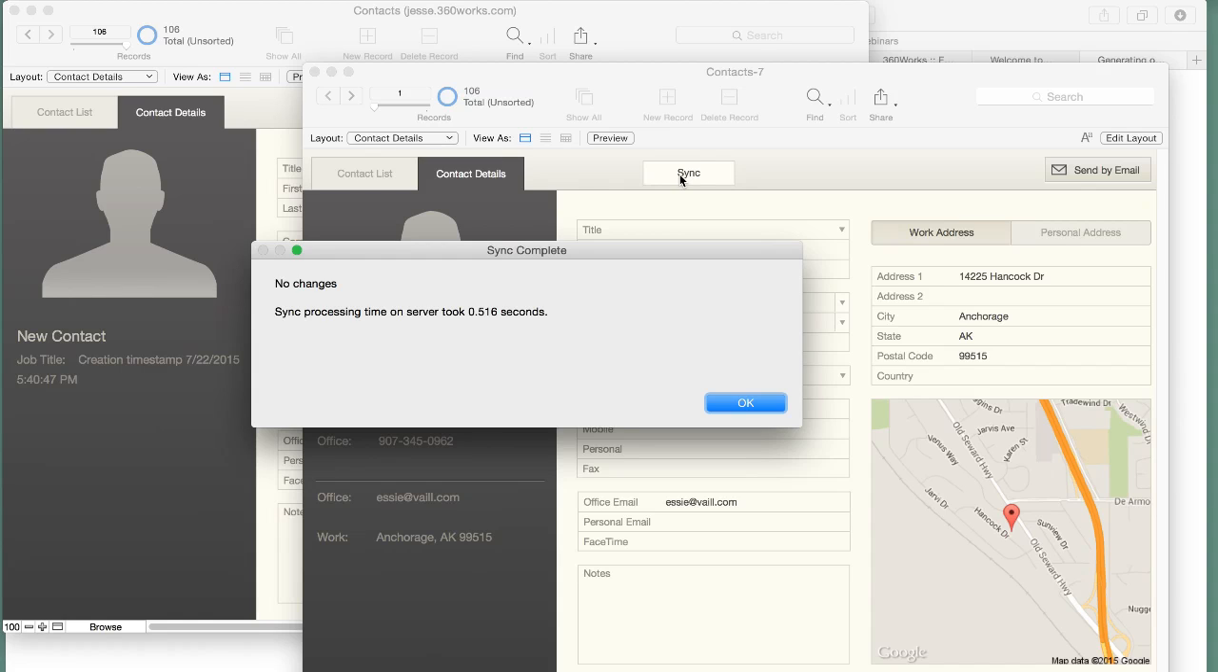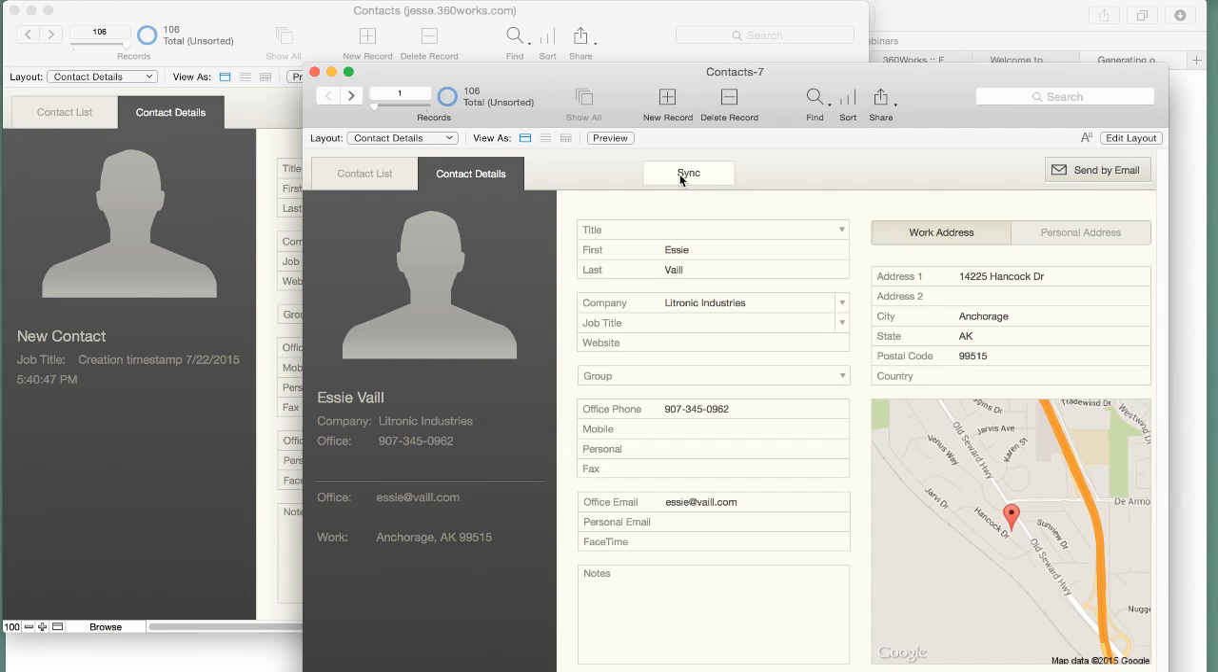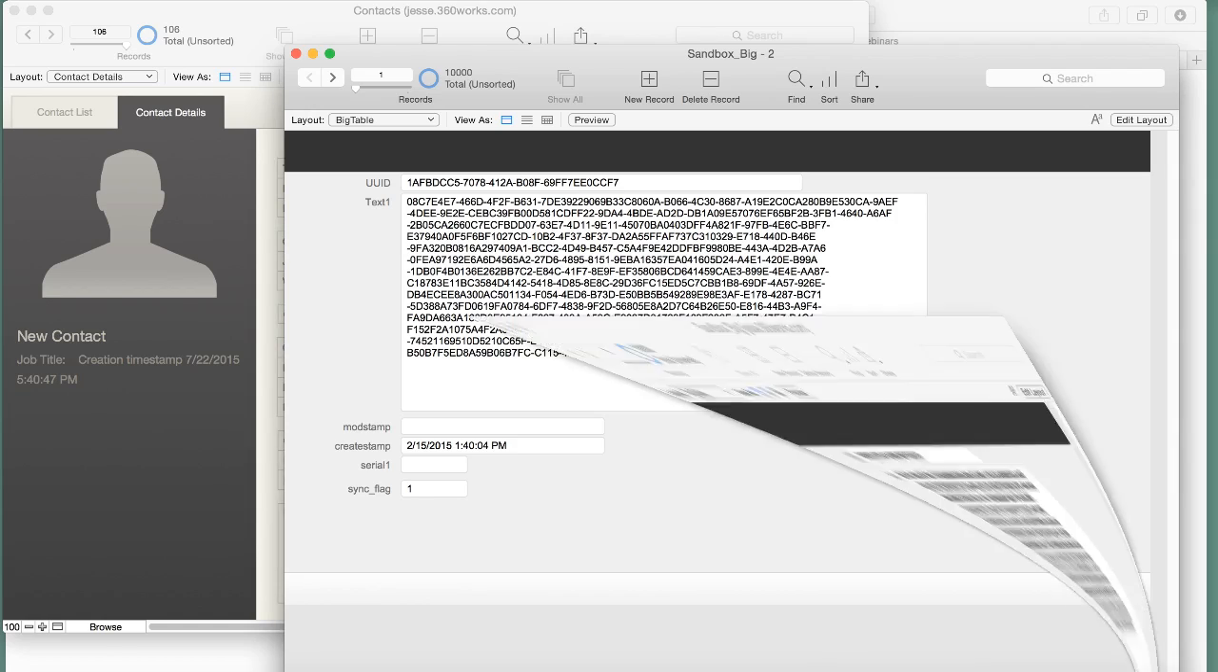So that's kind of the whole round-trip process. We could stop right there, but I want to show you one thing that I think you'll think is kind of cool. Okay, show me that. So this is a 106 record database. What I want to show you now is MirrorSync Big.